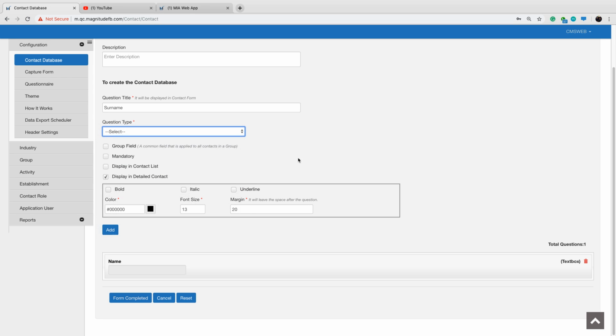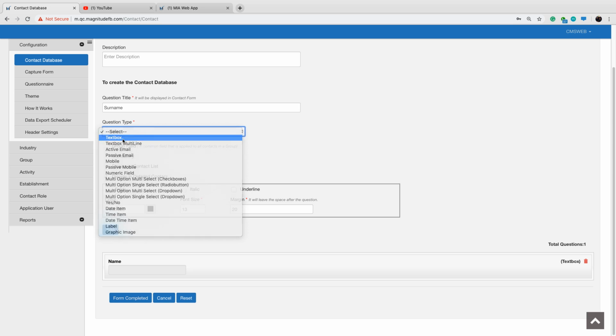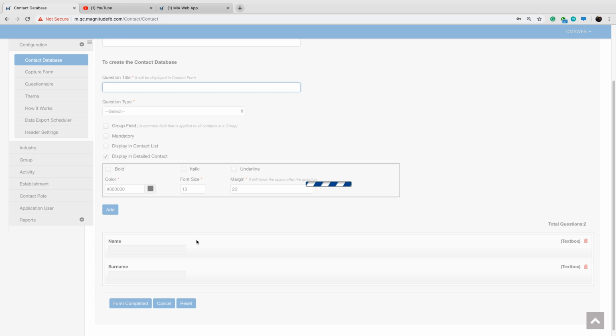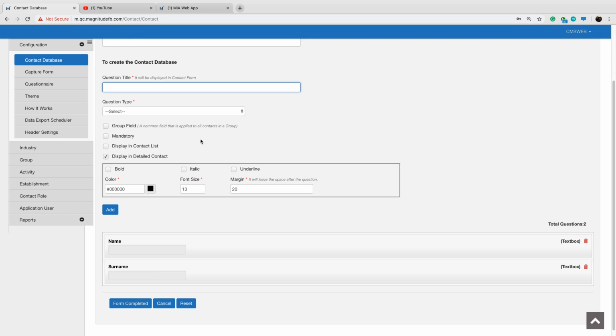Perfect, so this will be a text box. Display it in your contact list, because we'd also like to see the person's surname. And because we made name bold, let's make surname bold as well. Great, pop it down there. Then next one is mobile.